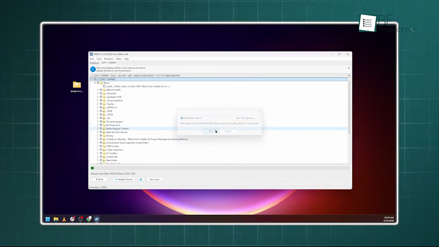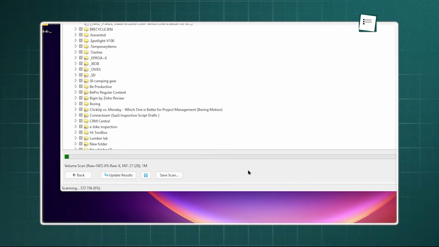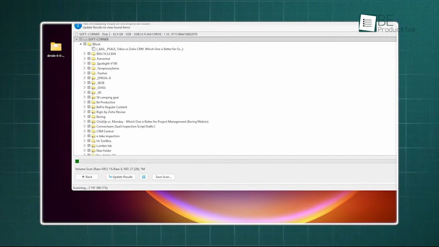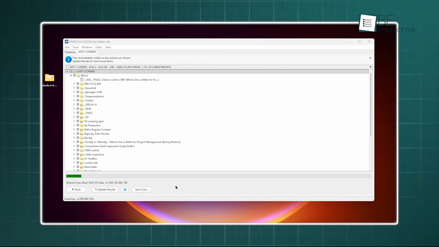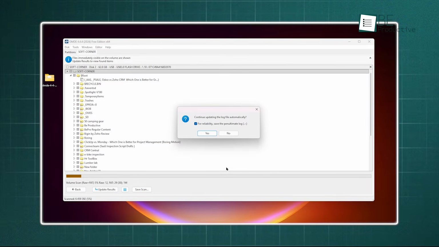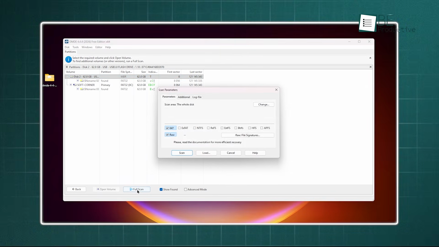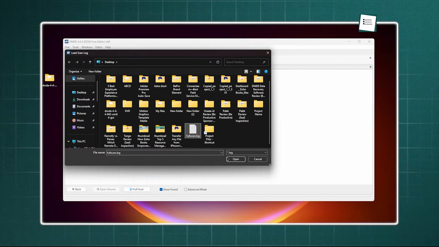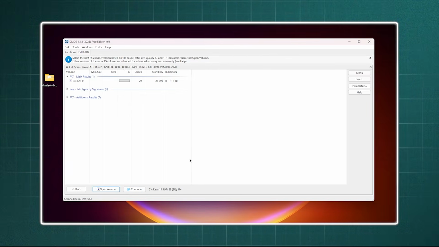As the scan runs, you'll see the progress bar moving along. We like how it shows you file signatures and file system structures, like NTFS or exFAT, being found in real time. A great pro tip for your workflow: if you're working on a large drive, you can save the scan log. This means if you need to take a break or restart your PC, you can simply load that scan later instead of waiting hours for a rescan.